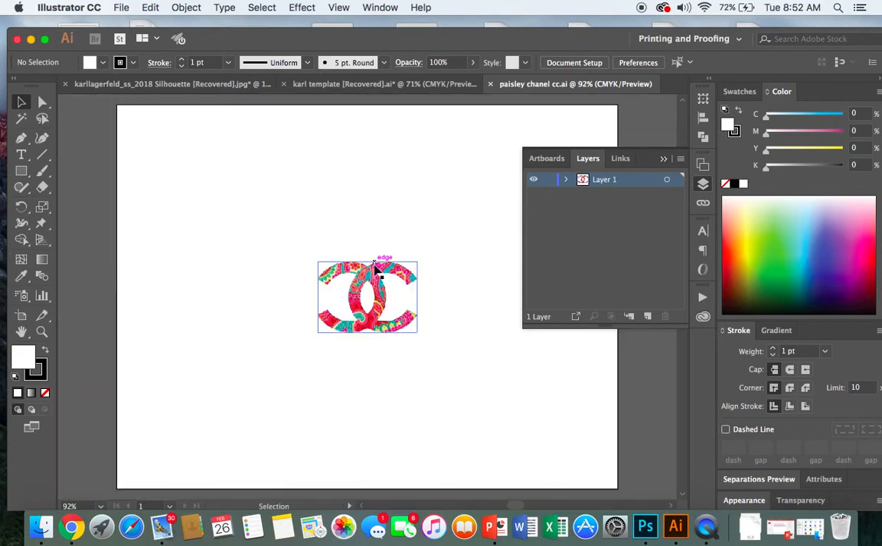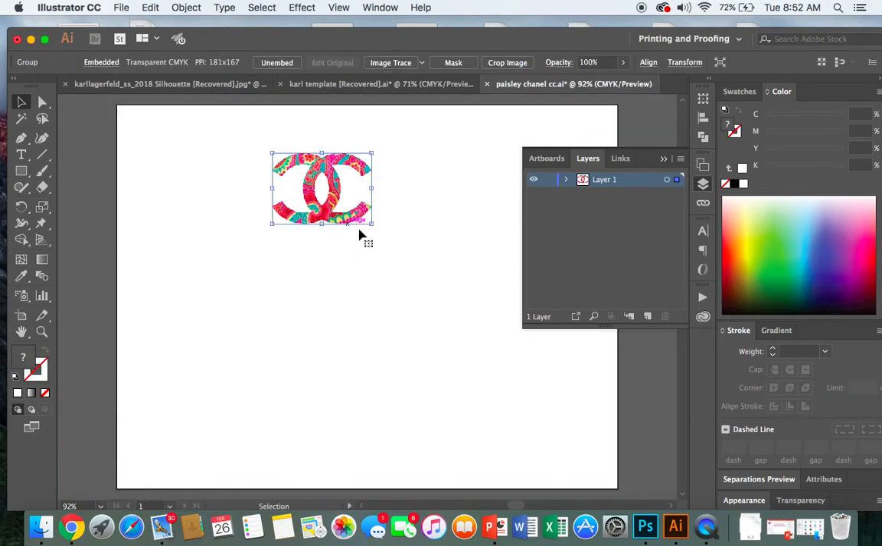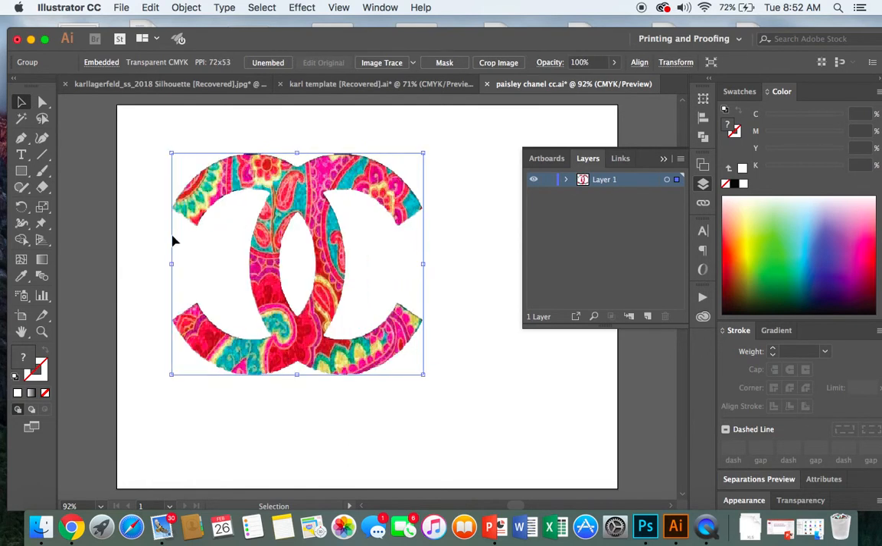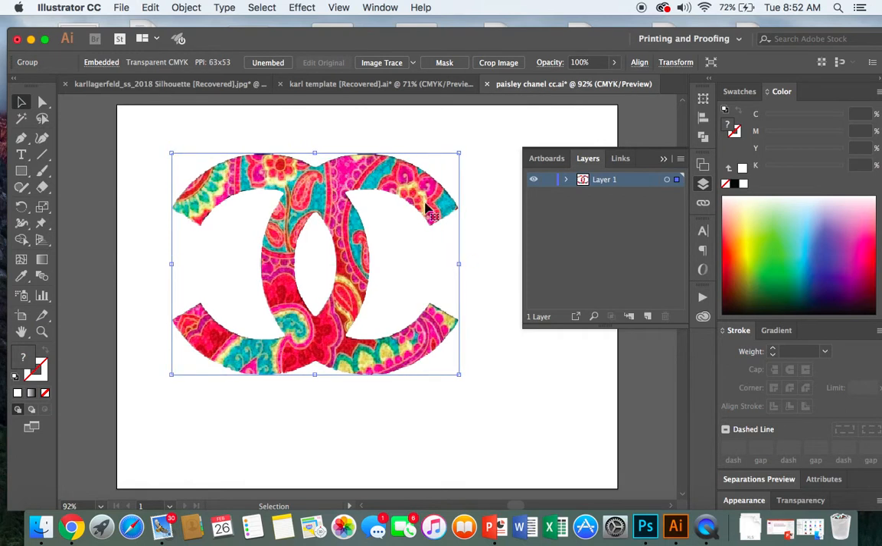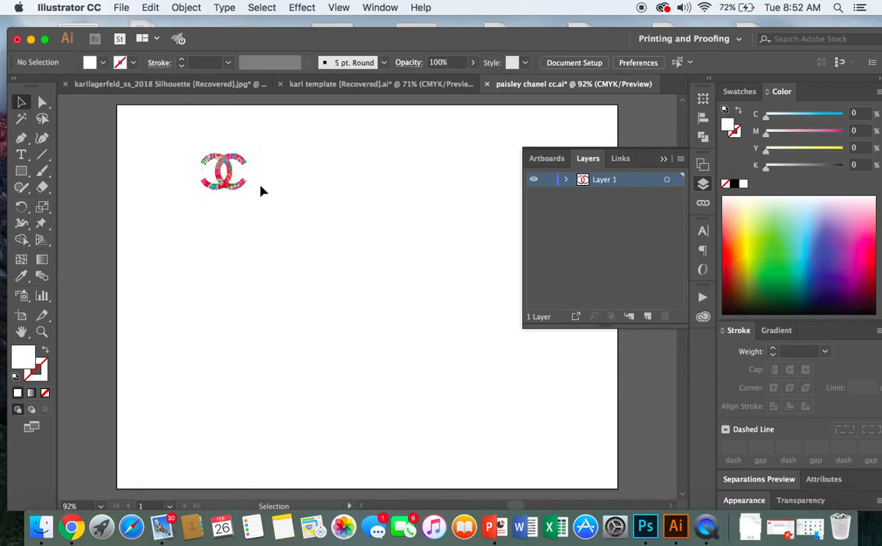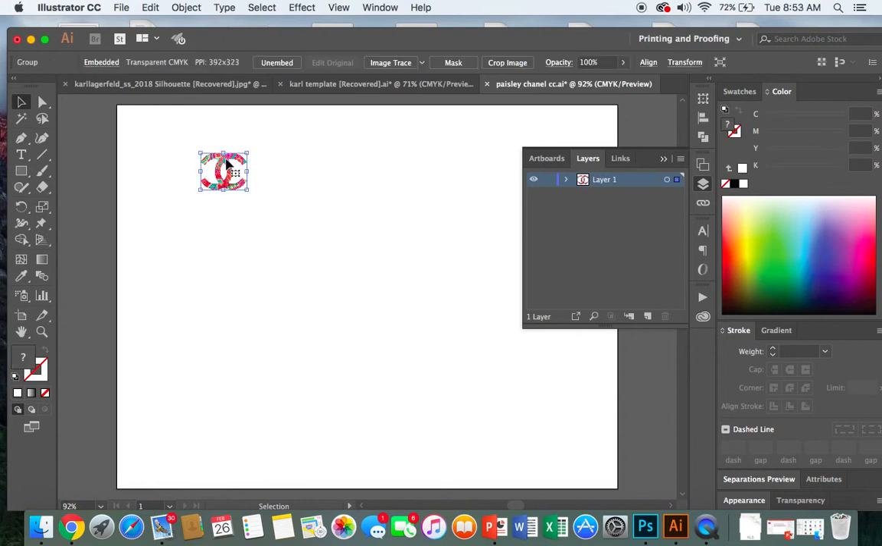So here is my Paisley Chanel CC. I'm going to just expand it so that you can see the Paisley print here. So there's a Paisley print inside the CC. What I'm going to do is make a pattern out of the CC. So I'm shrinking down the size to my desired size. So when it turns into a pattern, the CCs would pretty much be the same size all over.